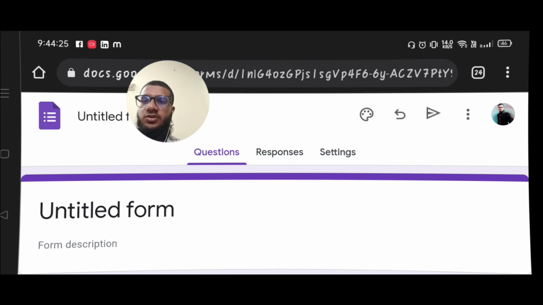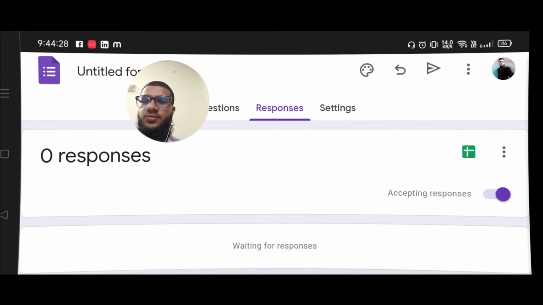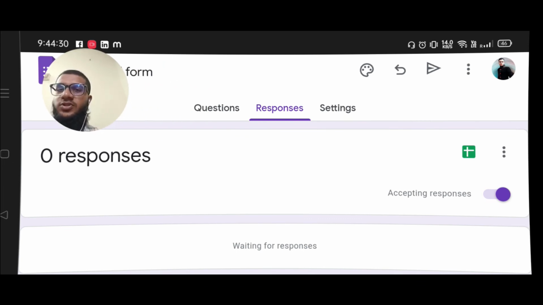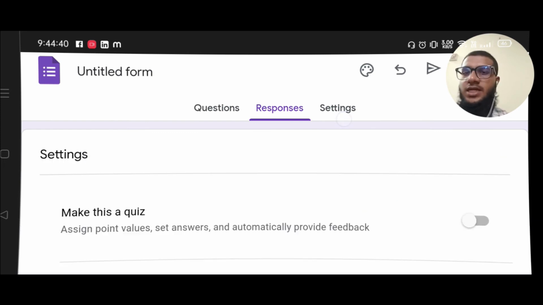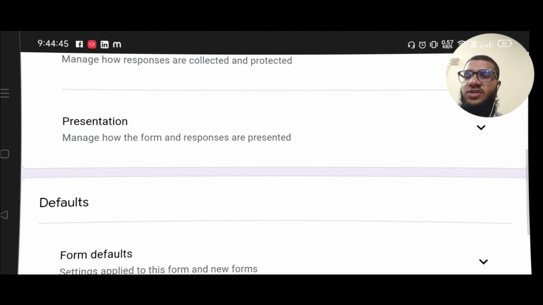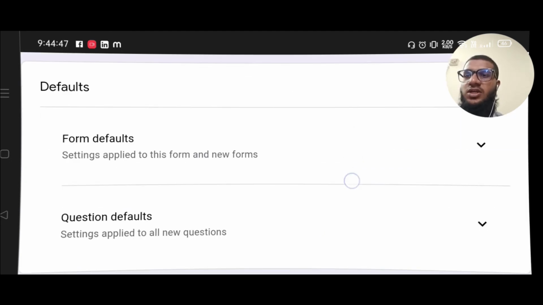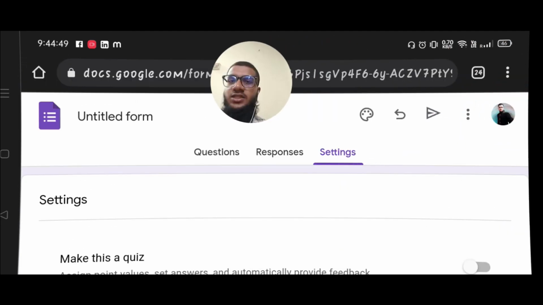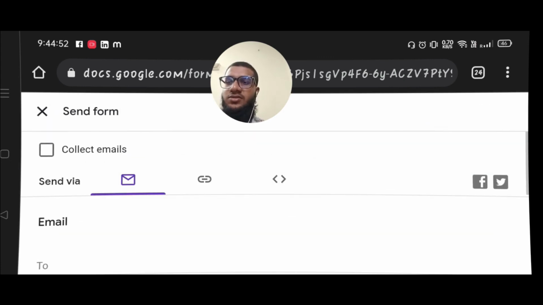And after creating, here you can see there is a responses option. If you click here in the responses, whatever responses you get will be stored there, like whoever has filled up your form, all the information will be here. And in settings you can make this a quiz or keep it as a default style. And after that you can just click on send. As soon as you send, you can choose to send via mail, or get the link, or get the embed code which you can put in your website.